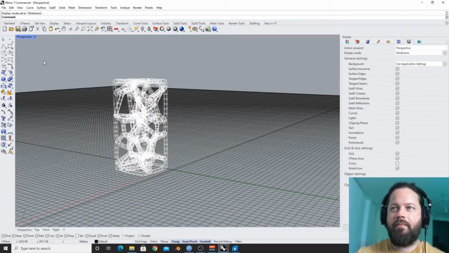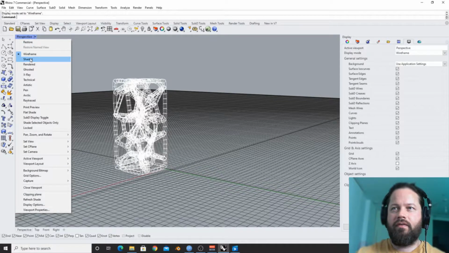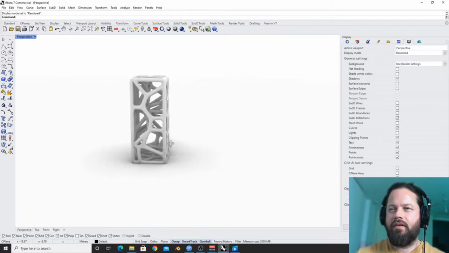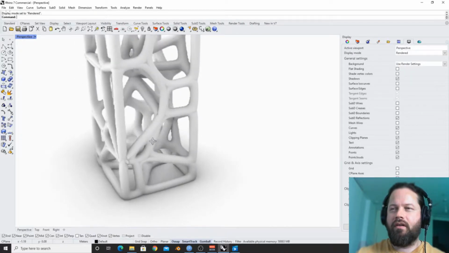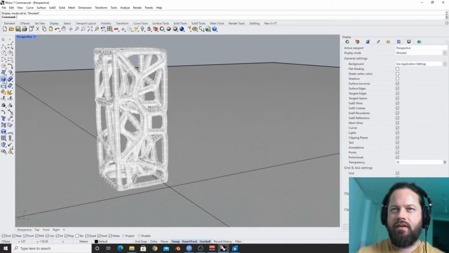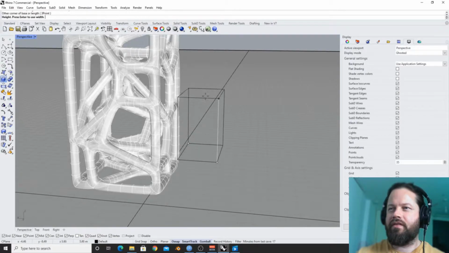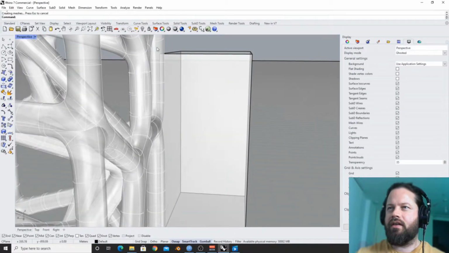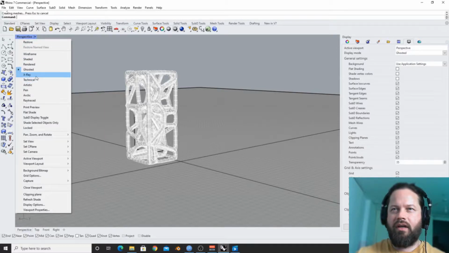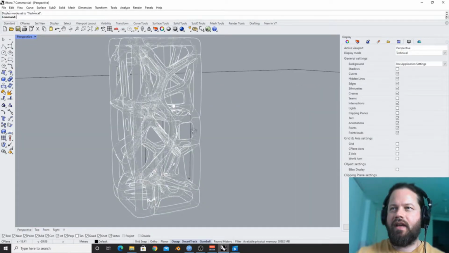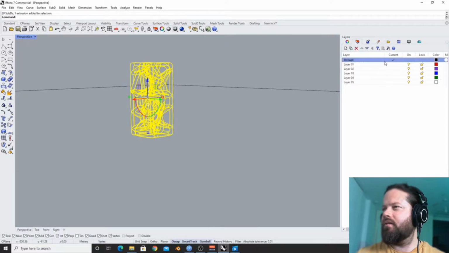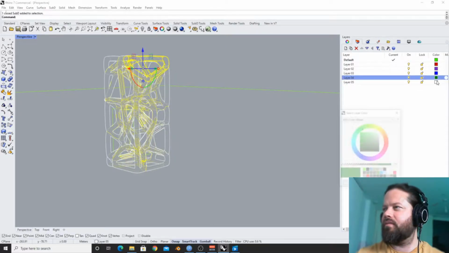So we have the wireframe, we have the shaded viewport, we have the rendered viewport, which uses an ambient occlusion kind of render style, and ghosted. Ghosted, you can't see it that well here, but if I have some object in the back, then you can see through, and we have X-ray, technical. That's quite interesting. By the way, let's see where I am here on the black one. Oh, layer 5. That's why.